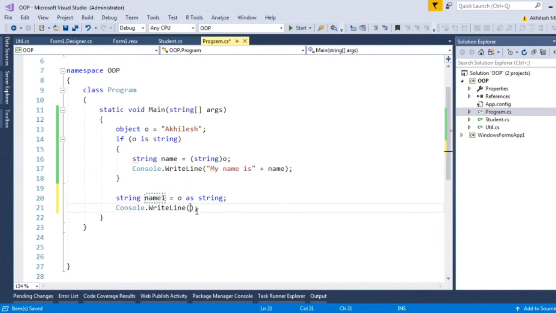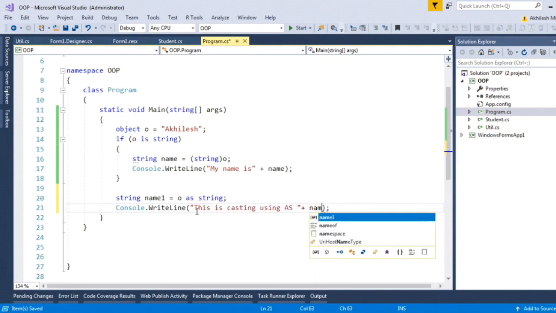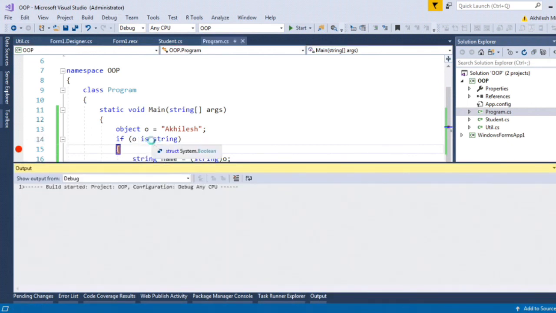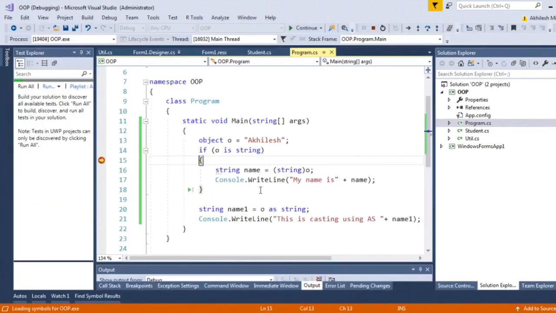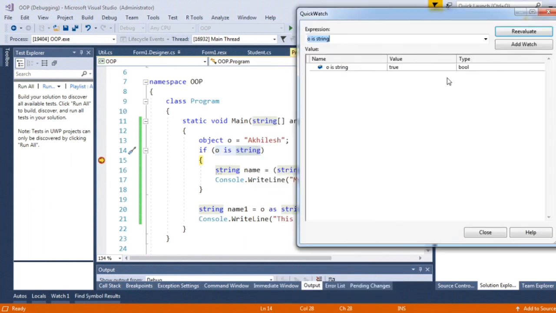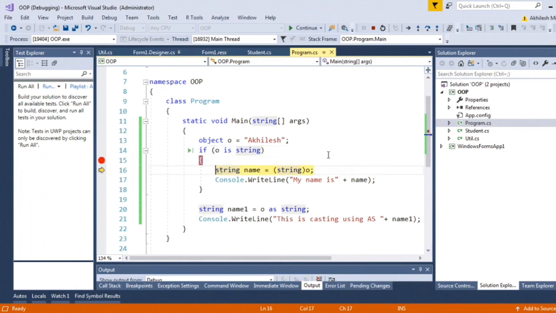Let me use name1. This is casting using as, name1. Let me put the debug point here and run the application. You can see it returned true. If I simply select this and right click, quick watch, you can see it is returning true. Since it is returning true, I can get into this method and cast the object to string name.